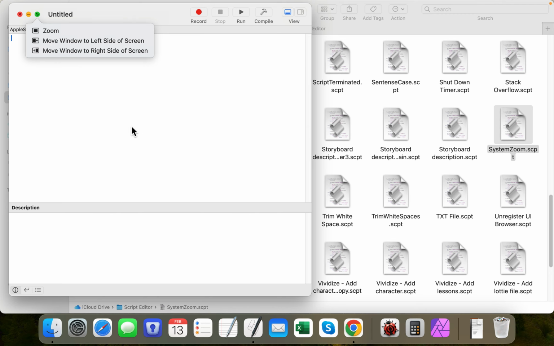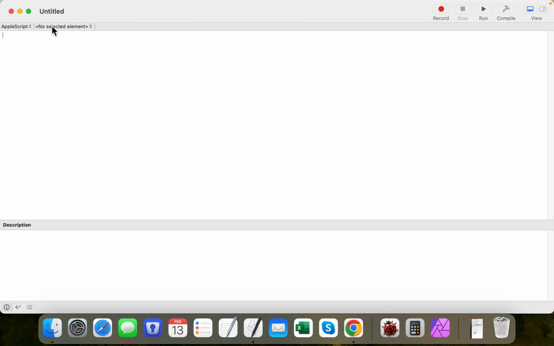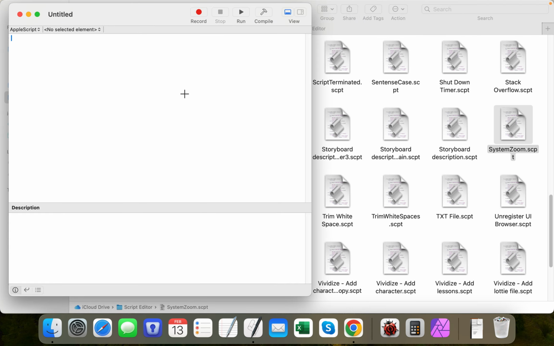the Alt key, this green button is converted to plus. If I click plus, it is zooming. If I click plus again, then it is zooming out again. So that's how I created an AppleScript to fix this zooming issue.